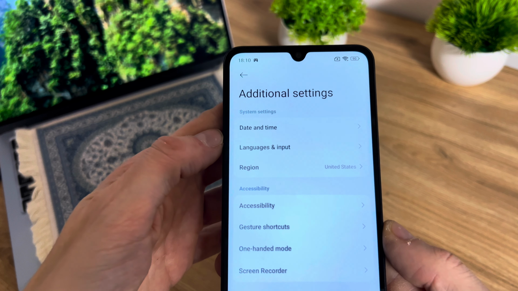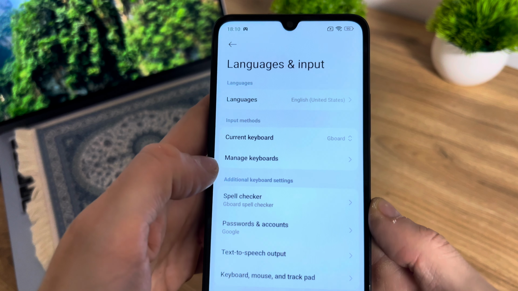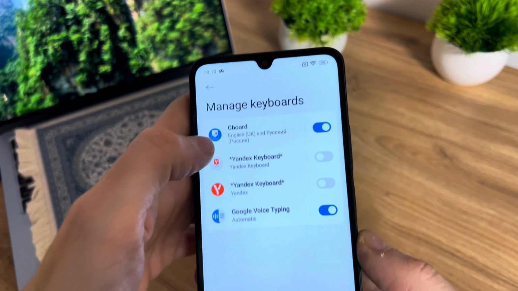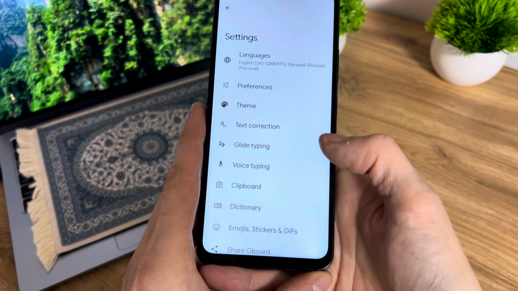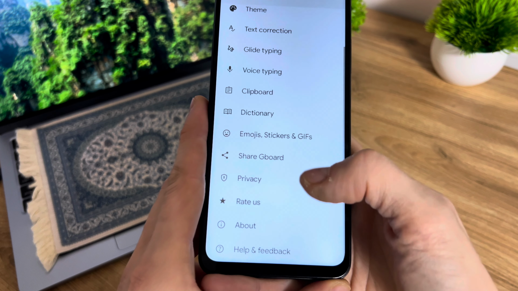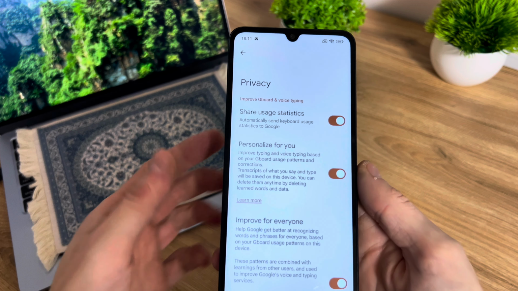Next, select Languages and then Input. And here, tap on Manage Keyboards. Tap on Gboard. And you'll now be taken into these settings. Now, what do we need to do? Go to the Privacy section and you'll see several settings here that you absolutely need to turn off.